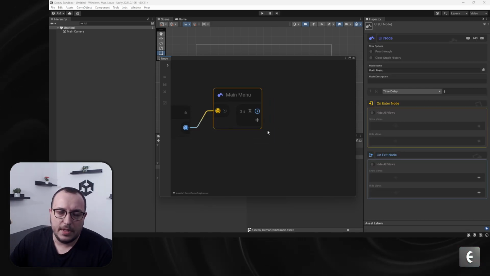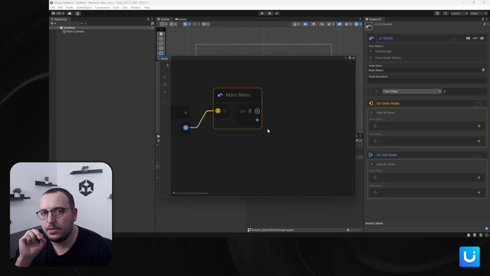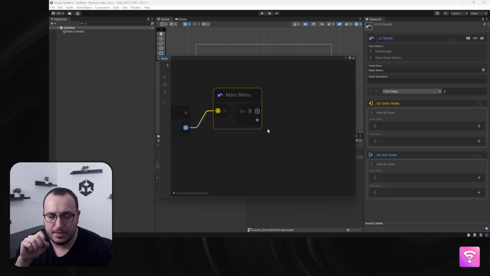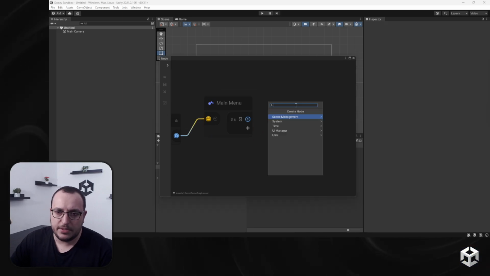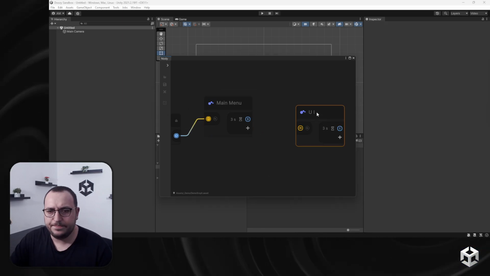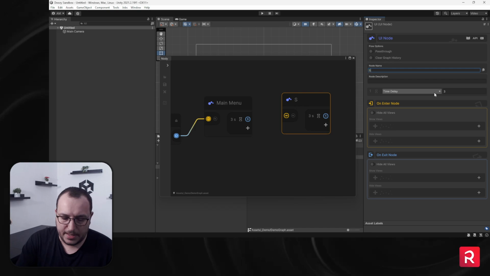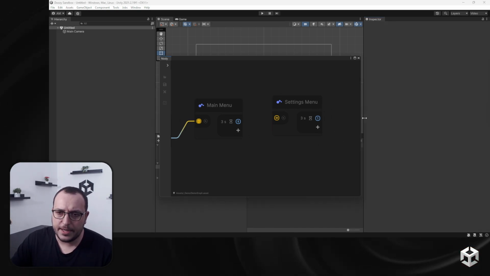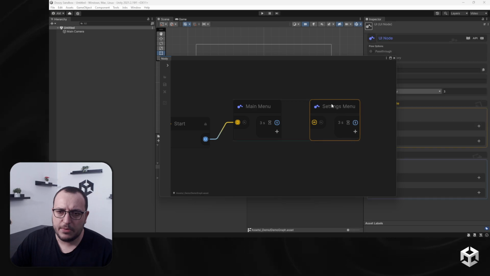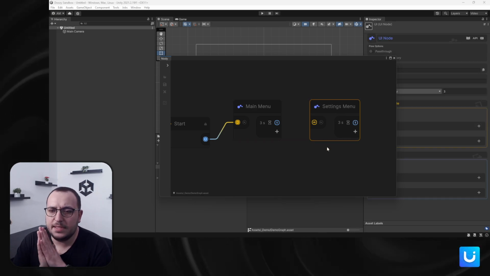Now I will have a button called settings that I would like to connect to another view that I'm going to call settings menu, for example, right? So I'm just going to create another UI node, and this will be my settings menu. Okay, so now we have our main menu and our settings menu.